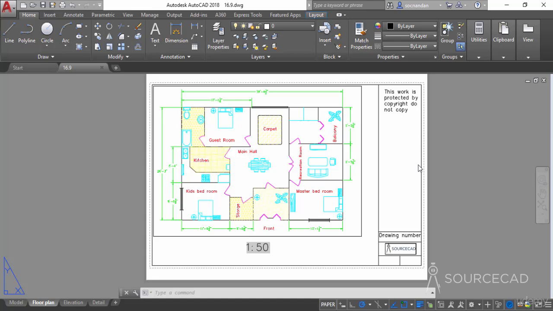So although the drawing will be completely colored, when you send it to a plotter, it will be printed as a black and white or a monochrome drawing. In a similar way, you can add different plot style tables. For example, all the text in this drawing is currently red.